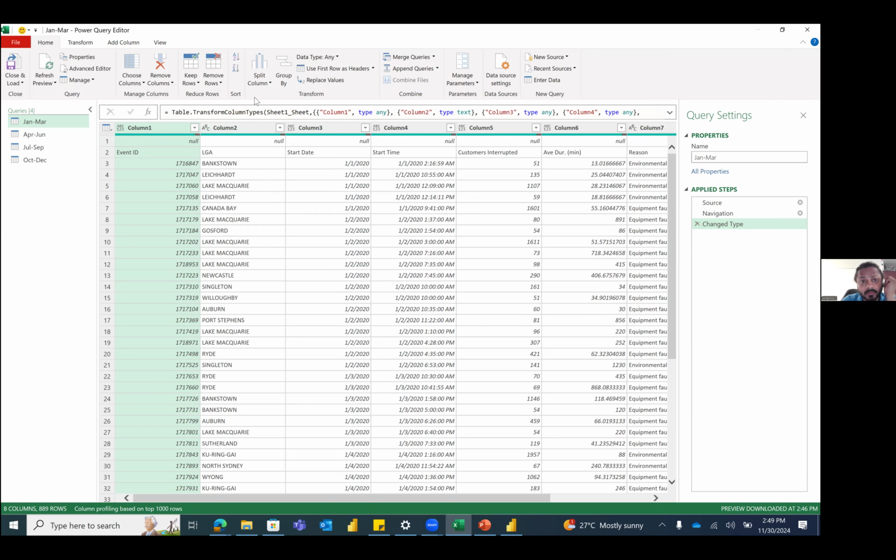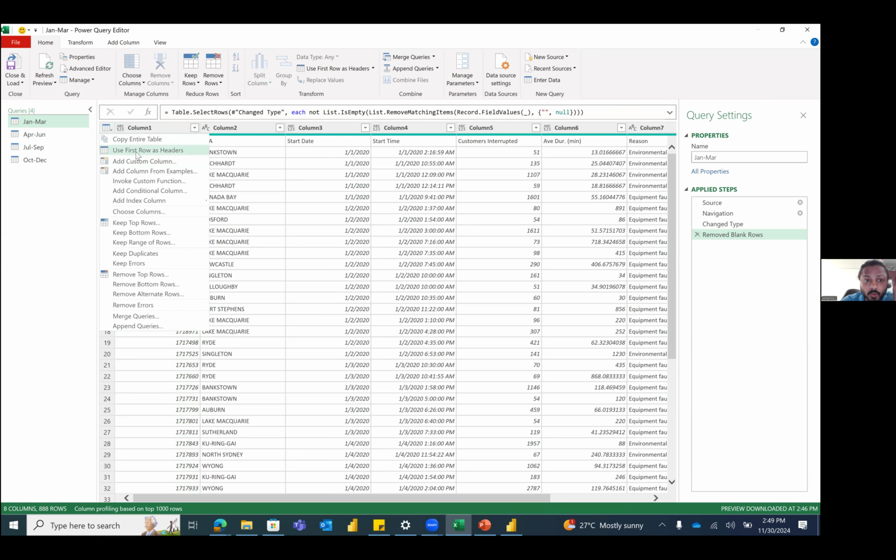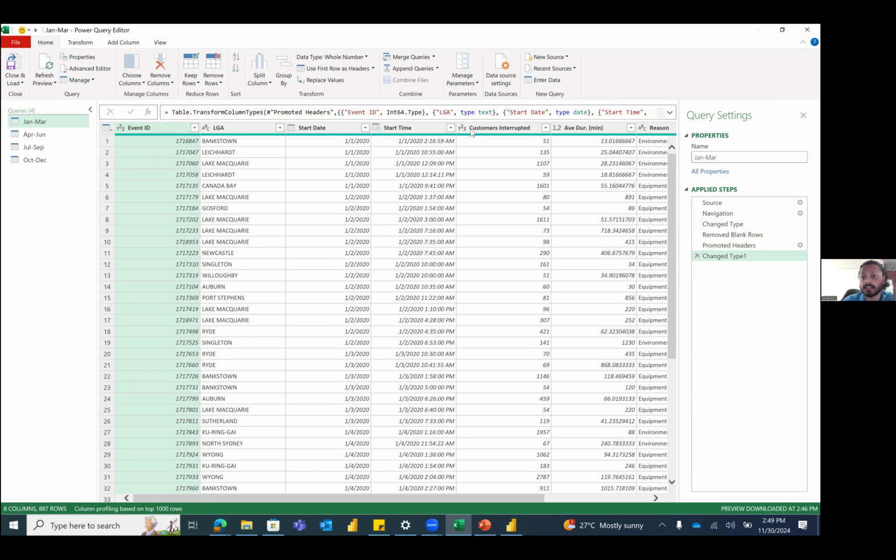So instead, what I can say is remove rows. I can remove blank rows. So this is all blank, right? So even if it is in the 10th row, 20th row, wherever it is, if it is blank, remove it, because we don't want that, right? And now after that, my first row becomes the header. So what I'll say is use first row as headers. So now this looks cleaner, right?